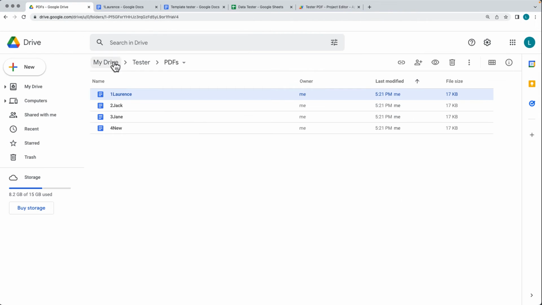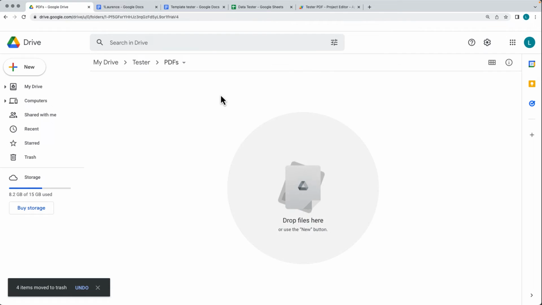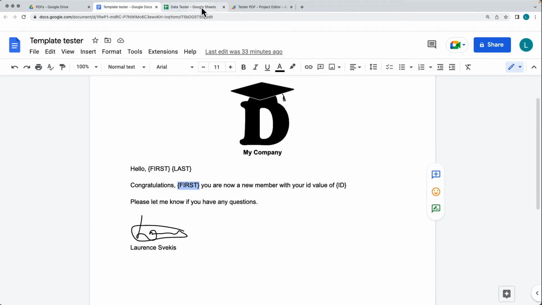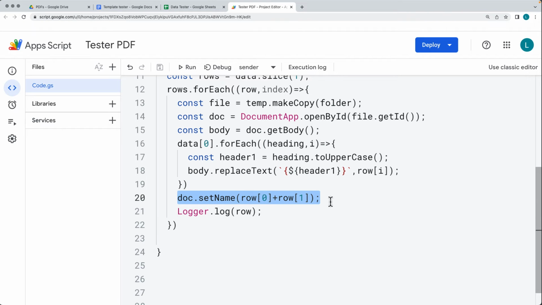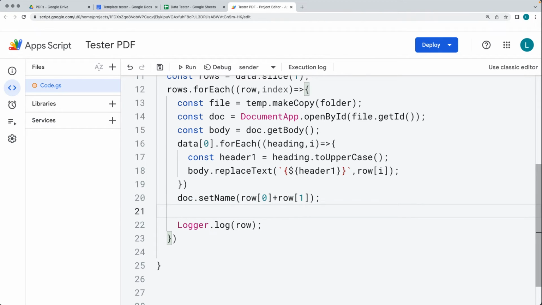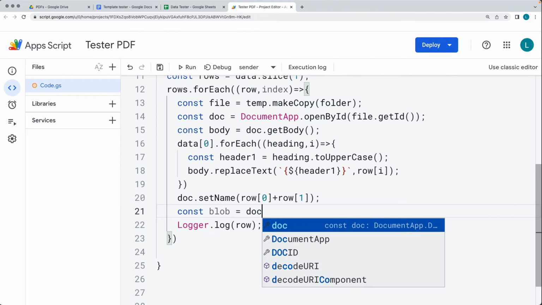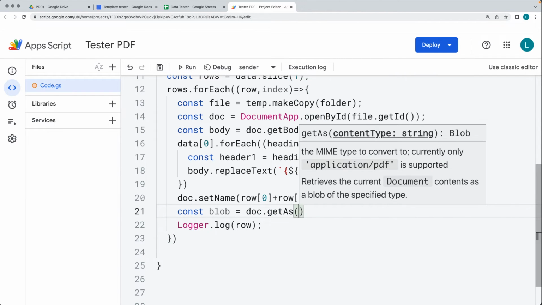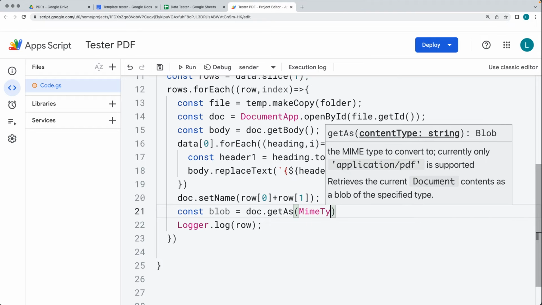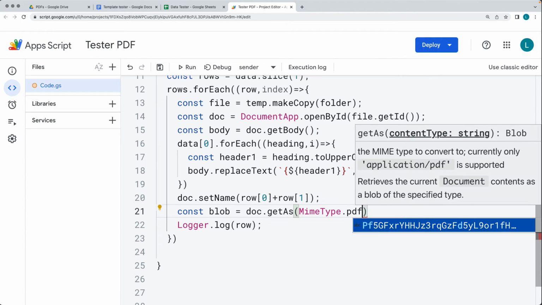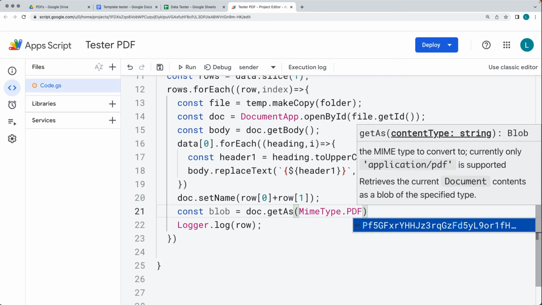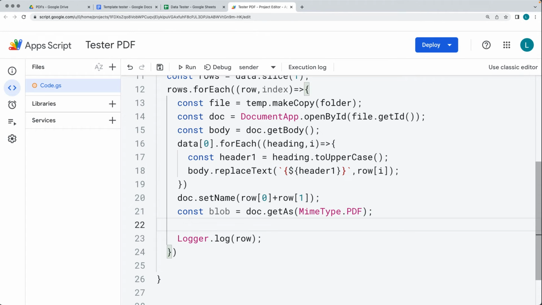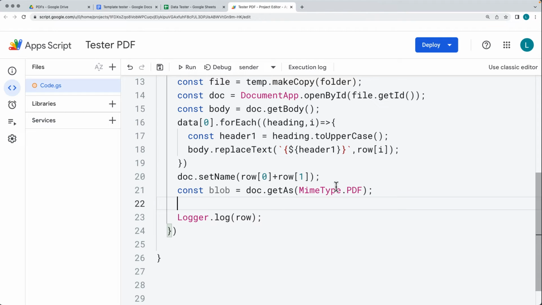So now it will populate the data properly and dynamically, and that's going to be once again coming from the spreadsheet data. To get the document as a blob, that will allow us to then use that and email out the document as a PDF. So using the doc object, select the getAs method, and within the method we're going to get the MIME type as PDF. So this will return back a blob formatted PDF version of the document.